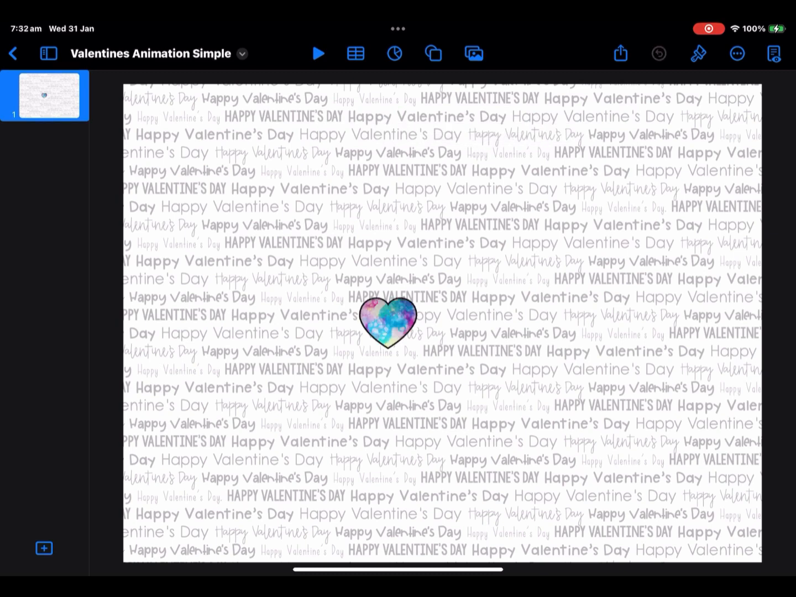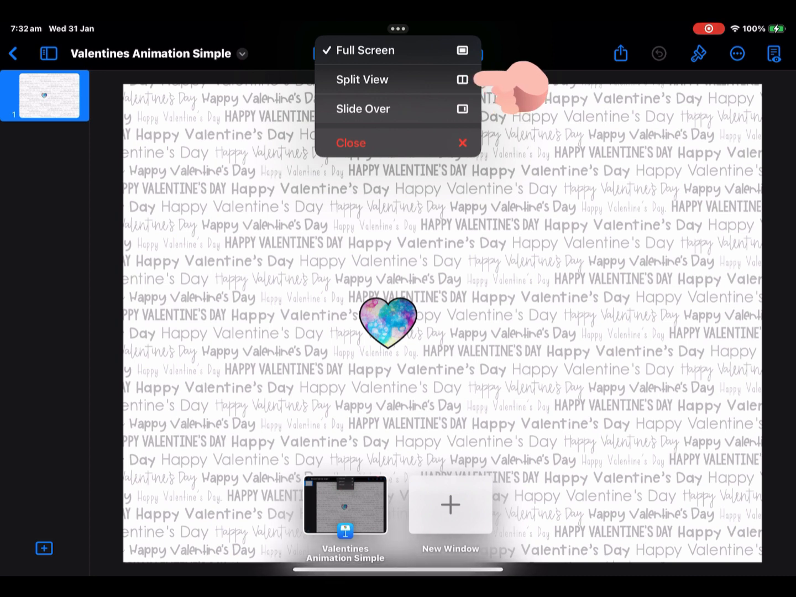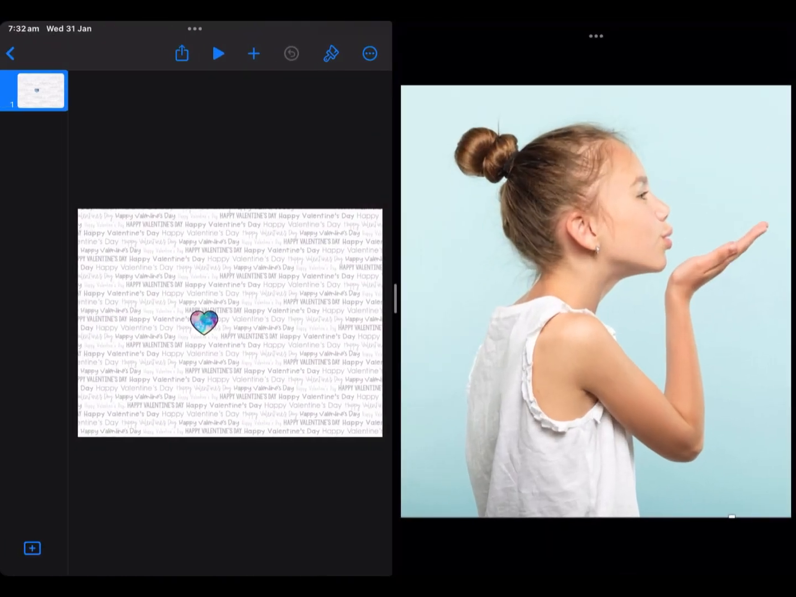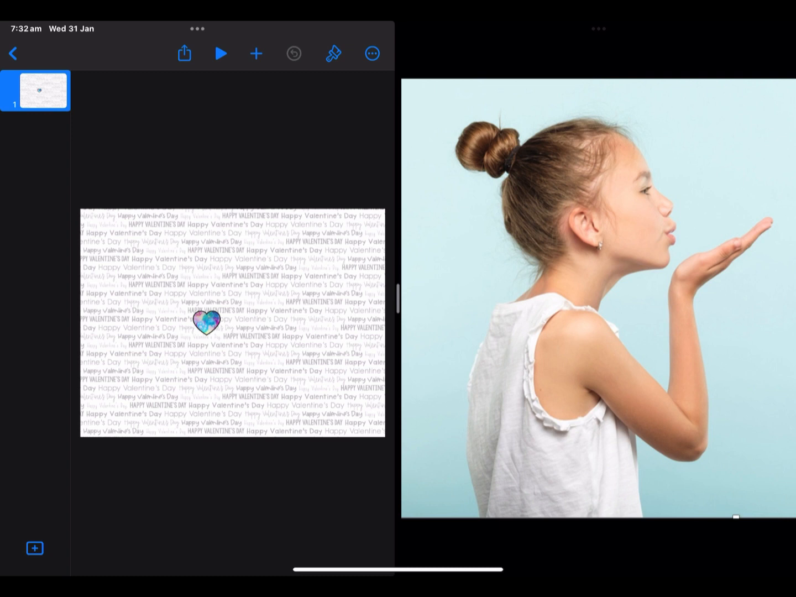The first thing we're going to add to this slide is our photo. To do this, we're going to use a function called split view. So we're going to tap on the three little dots in the top center of your iPad, choose split view, and it will automatically bring your Keynote slide over to the left. You want to choose your Photos app as the other app to see in split view.